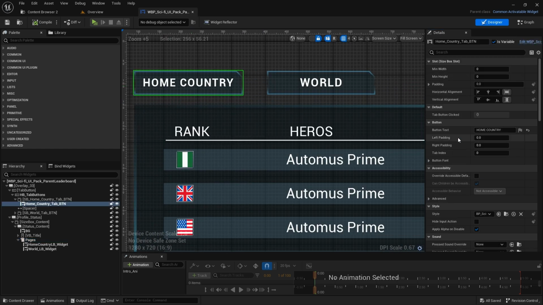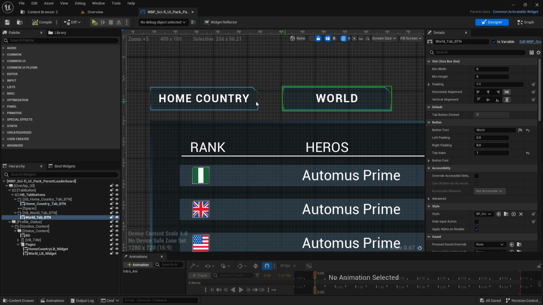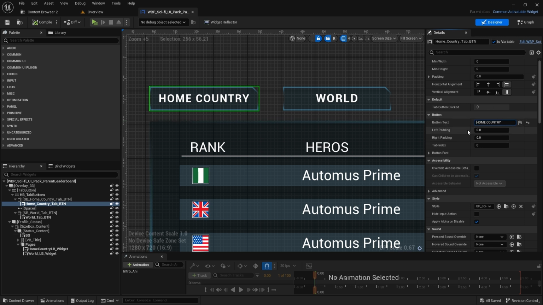So from the tab buttons, you can actually rename. If you go to the details panel, you can change the details of the buttons here, just as it's been seen. You can change the name to whatever you want it to be. You can add a little left padding to the font. You see it's taking effect. You can add a little bit of right padding to it.